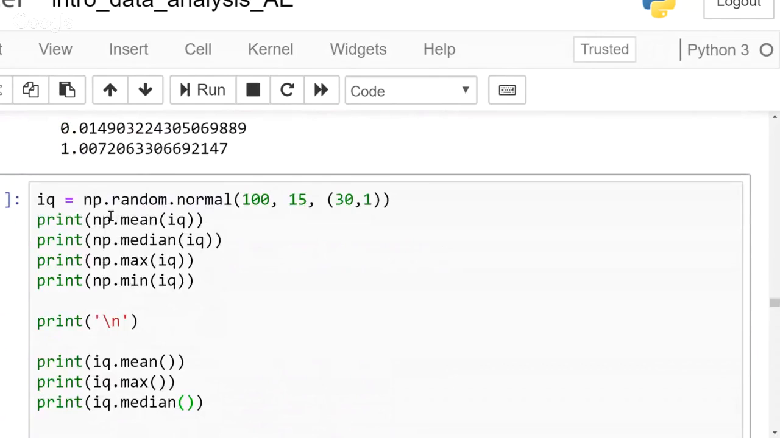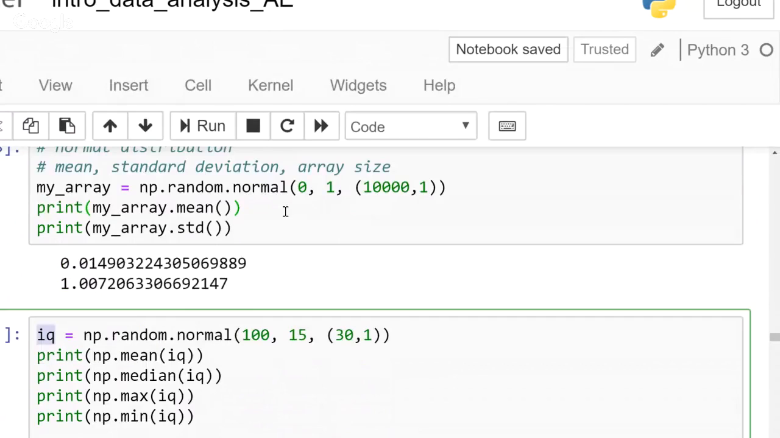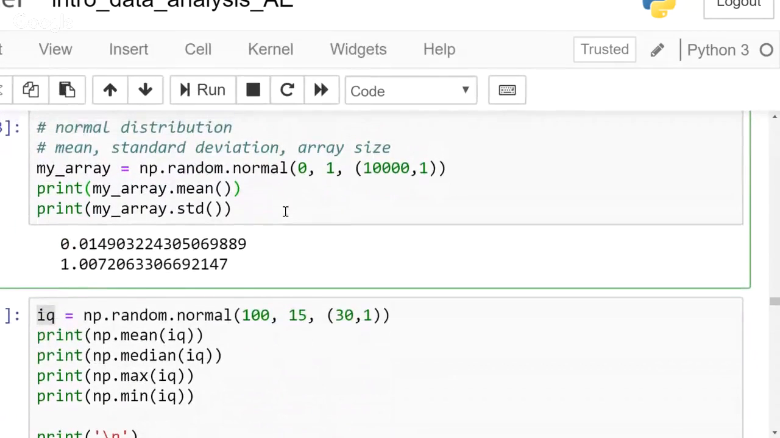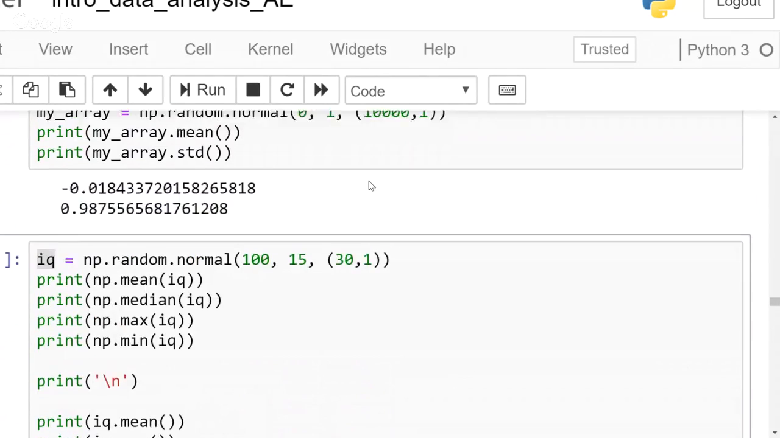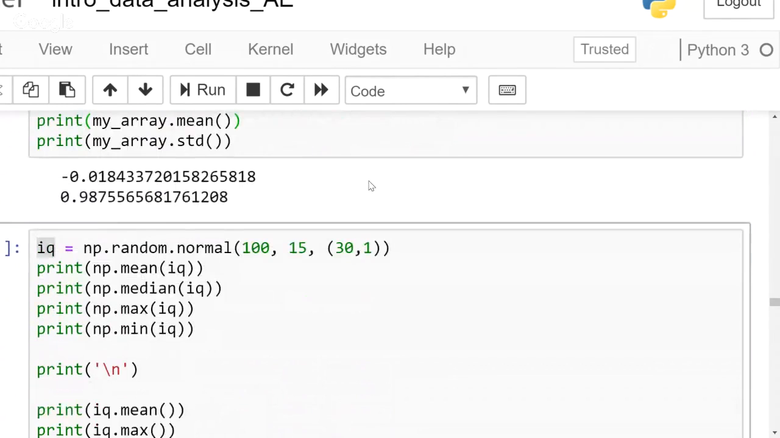You can also make a variable and then check different. Yeah. The previous one, is there a way to set a seed for reproducibility in Python? Yes. I think you just do np dot random dot seed. Yeah. So you can set a seed, so then it should be the same every time.